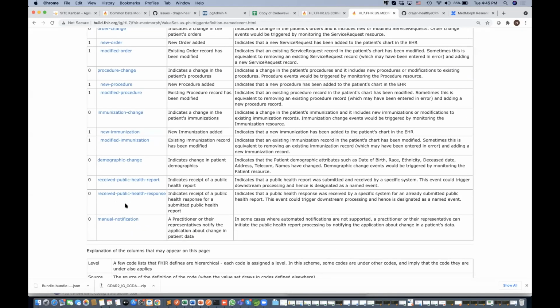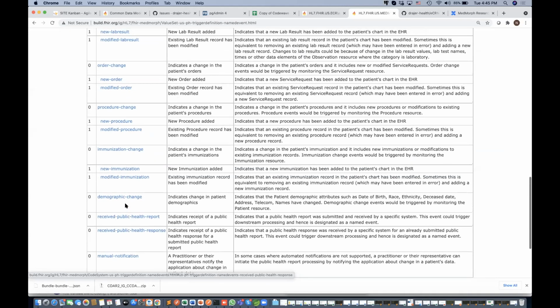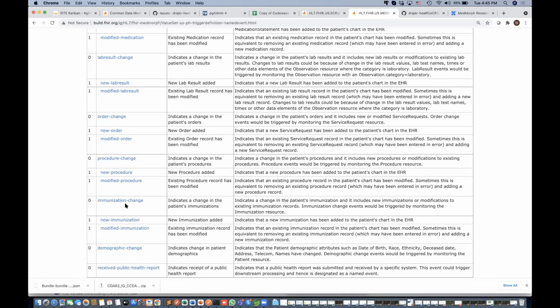We call these named events. These are used in the plan definition knowledge artifact to define when a particular workflow is supposed to be triggered. So the idea is there will be a subscription topic defined by the IG, as we finish ballot reconciliation, for each one of these things. Those subscription topics are essentially what we would be using to subscribe to the EHR to get notified.